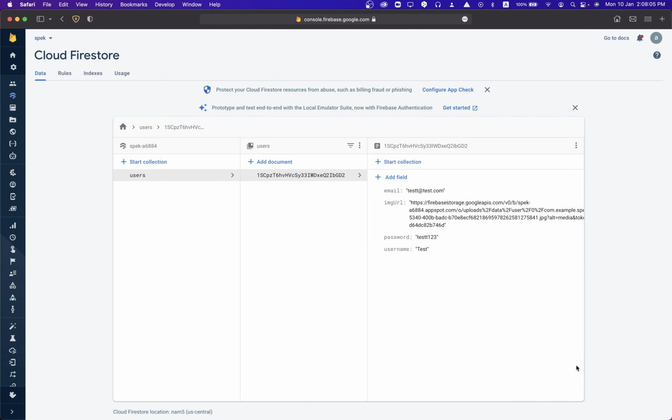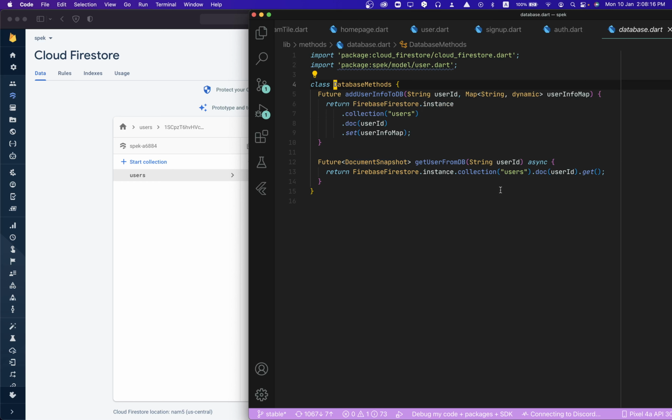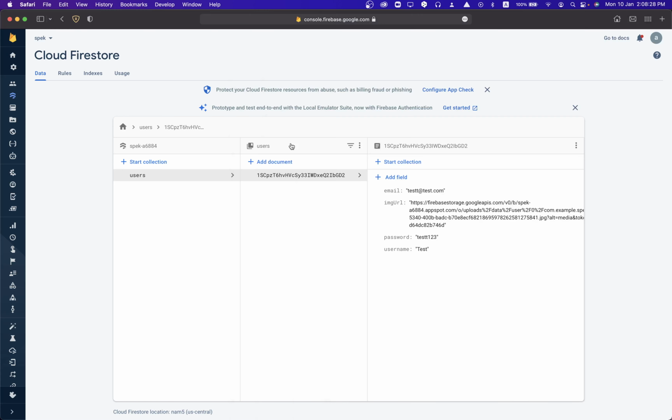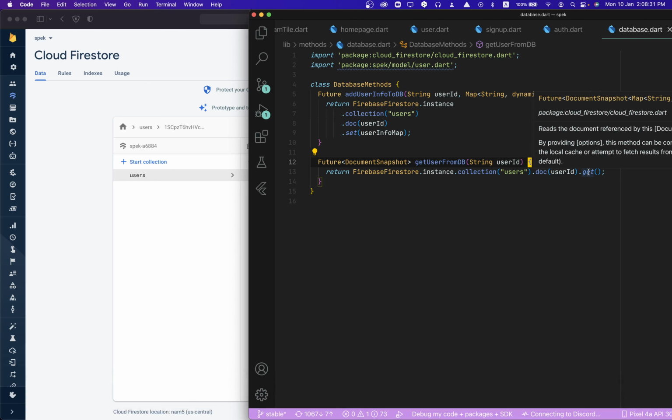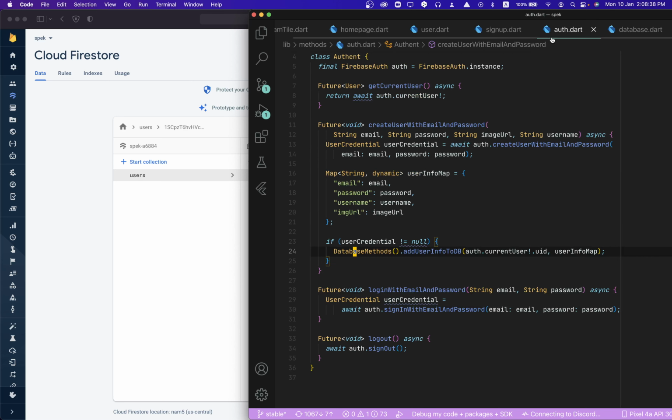So we just get all of this stuff here, and that's a future of type document snapshot called get user from DB. This also needs the user ID. It's an asynchronous function. Actually, it doesn't need to be one because you're not really awaiting anything here. So return Firebase Firestore.instance.collection users.doc user ID, again because we want to get that, and doc get, because this returns a future of document snapshots. Okay, cool. Let's go back to auth.r.